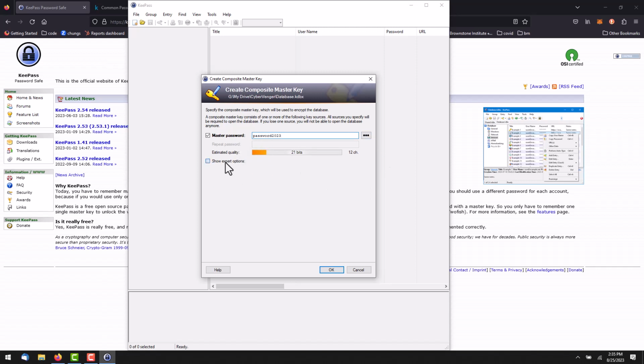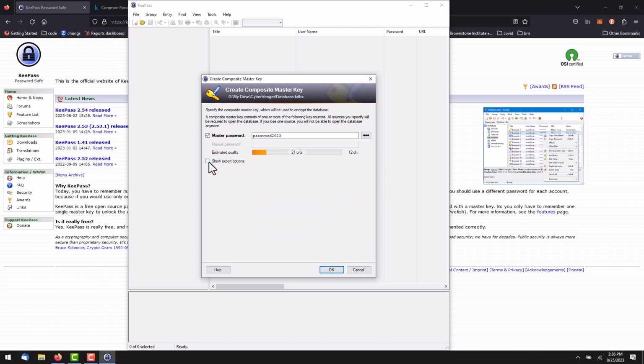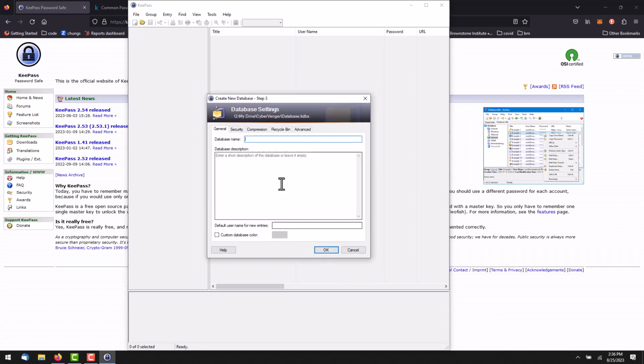Password, show expert options. Look at that. So we could change other stuff. I generally don't get into all of this. I don't synchronize it. There are other advanced features in KeePass that I'm not going to cover in today's video. This is a video short, so I don't want to get too carried away here. But basically, just put the master password in. So password 2023. We'll do that.